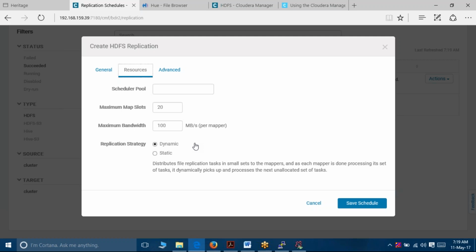Maximum map slots that are being allocated. Why do we restrict this one? So that your cluster is not going to be impacted. If you give more here, then your cluster will undergo pressure in terms of running the map reduce jobs, directly or indirectly. That is the reason why we are going to limit the maximum map slots that can be used for this purpose. You specify that there. You getting the point here, friends? And the maximum bandwidth that can be consumed. If the entire bandwidth is being consumed by this one only, then your other jobs running on the cluster will suffer. That must not happen, so we use this.